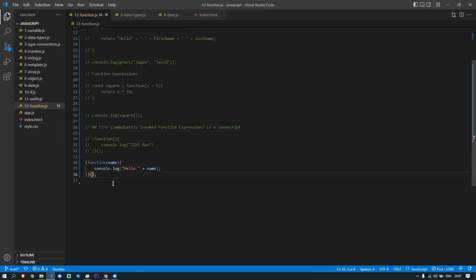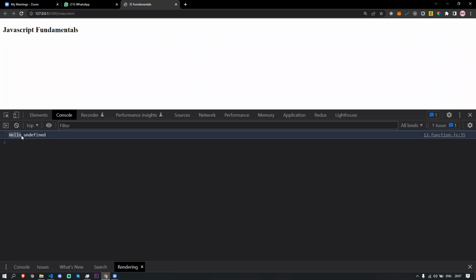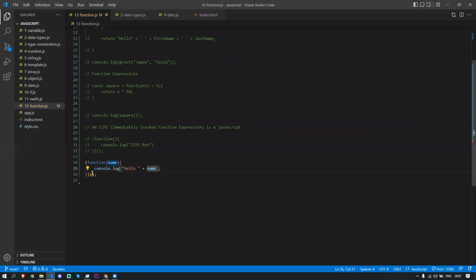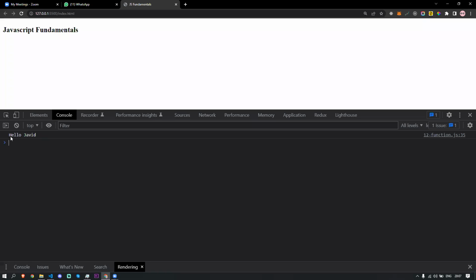Now what is going to return? This function is returning hello and undefined, since we are storing Hello and name as undefined. So coming back here, this returns hello undefined. If I pass a string, Javed, what is going to return now? Hello Javed. So hello Javed is now returning, right?